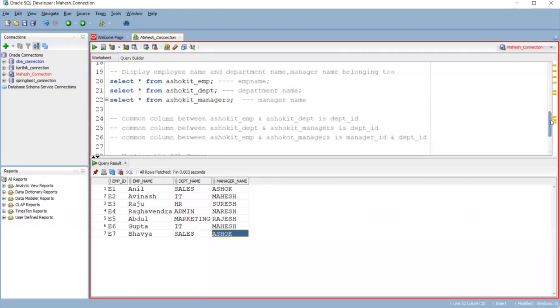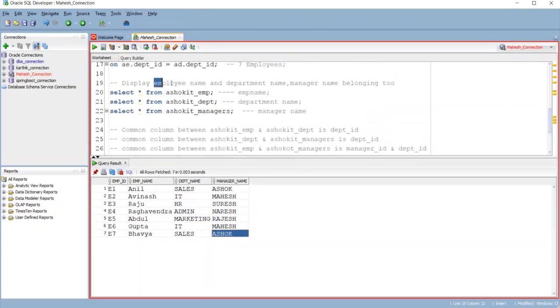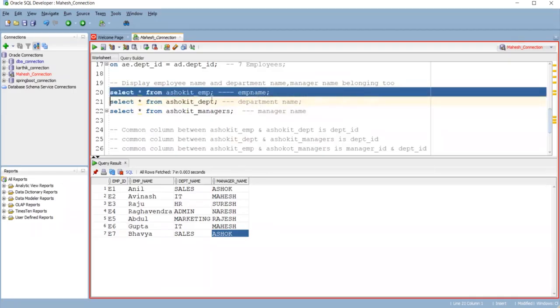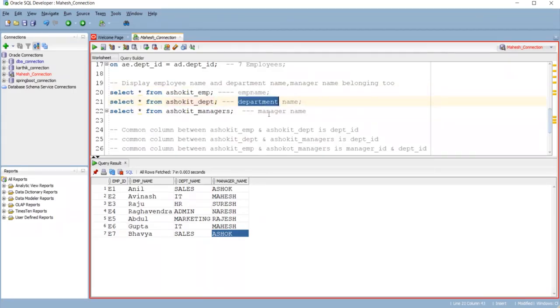Sir, the requirement we got is to display employee name, department name, and manager name. To satisfy this requirement, three tables are involved: the employee table, department table, and managers table. From the employee table we are extracting employee name, from the department table department name, and from the managers table the manager name is required.